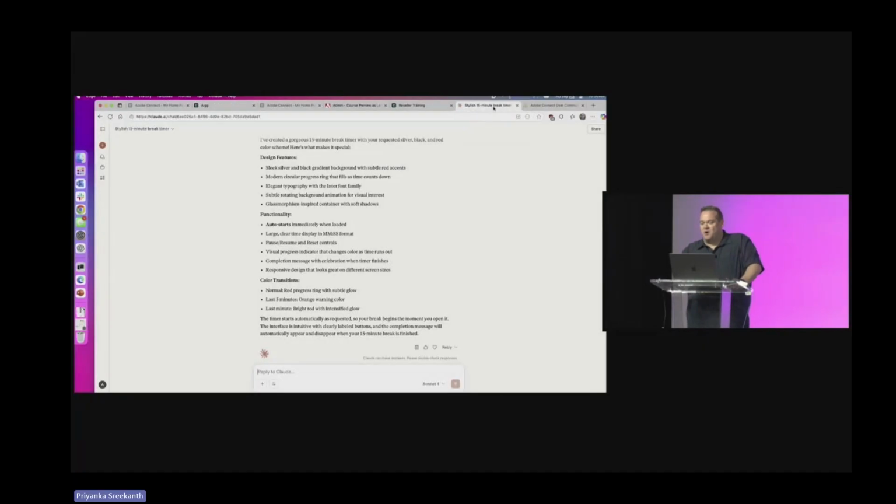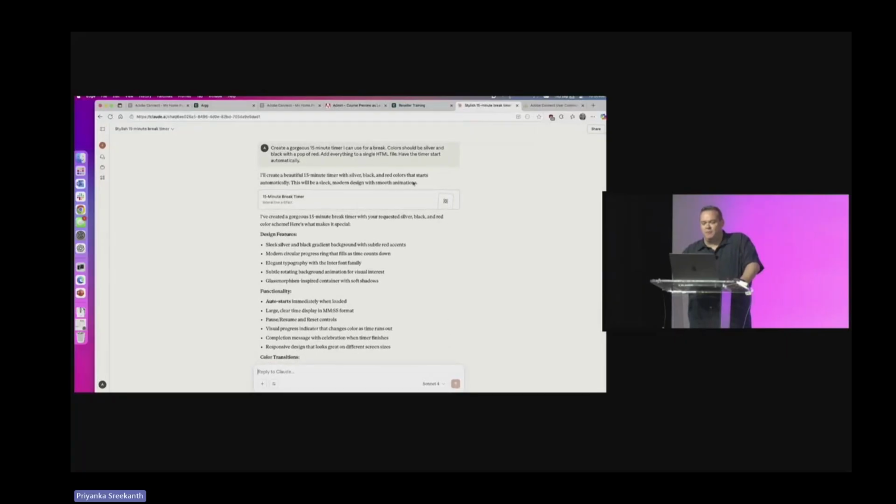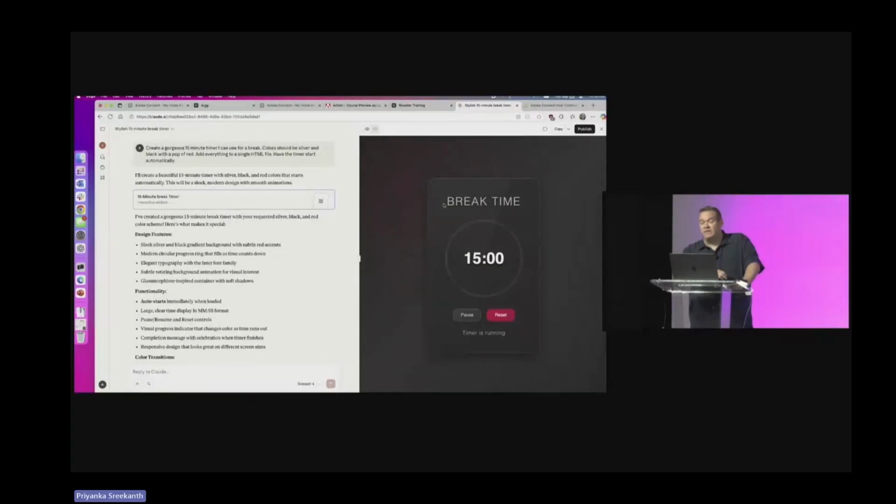So I've got Claude opened here in a separate tab, and I've already pre-built this. I've asked it for a gorgeous 15-minute timer that I can use for a break. I said the colors should be silver and black with a pop of red. Add everything to a single HTML file and have the timer start automatically. And this is what it created. I think it looks incredible. I think it looks fantastic.